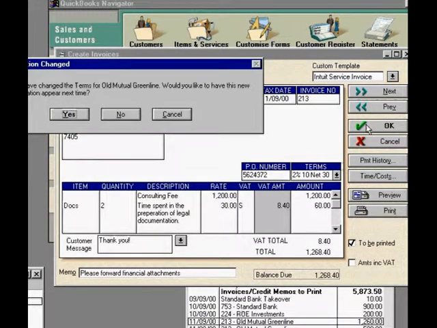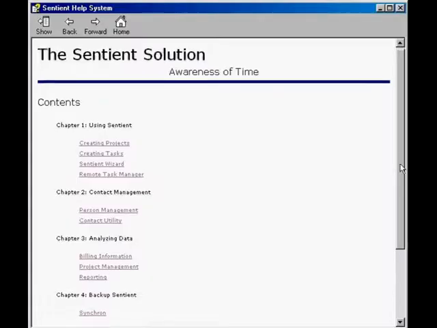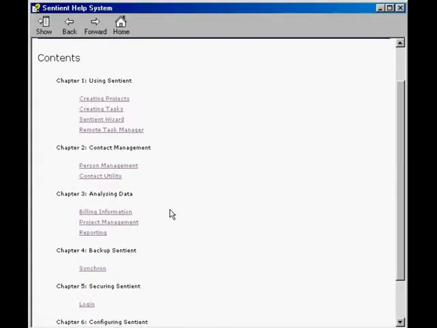The Sentient SMS applet runs on the central server. It automatically polls for reminders needing to be sent via SMS, and these are then sent via the internet. Sentient's online help reference guides users through the various functions of the program by providing step-by-step instructions as well as any additional information.